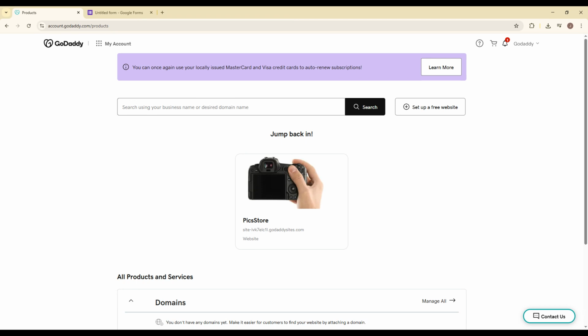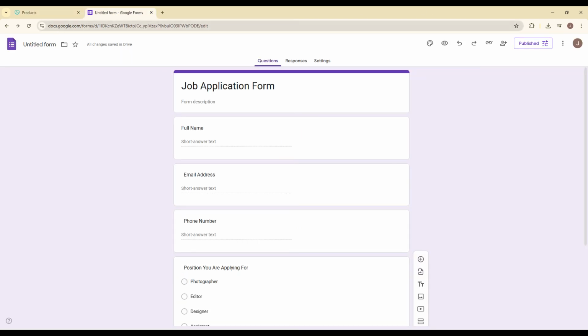All right, let's get started. The first thing we need to do is create the job application form using Google Forms. Open your browser and go to forms.google.com. Make sure you're signed into your Google account because you'll need it to create and manage the form.